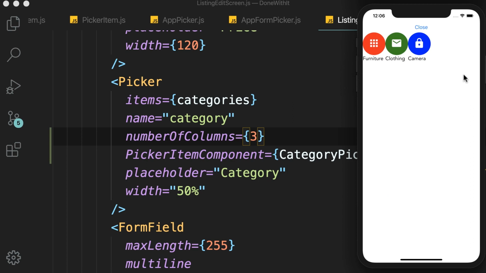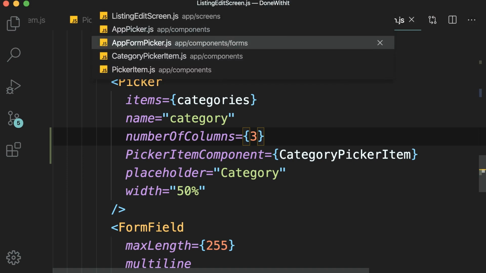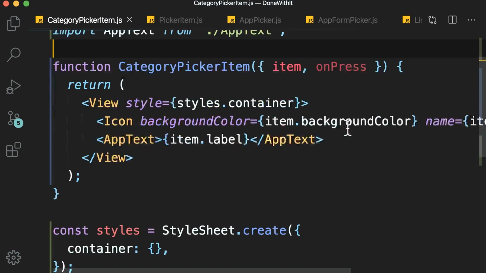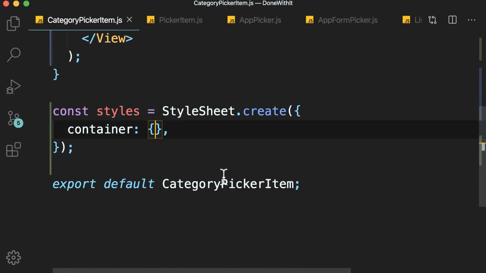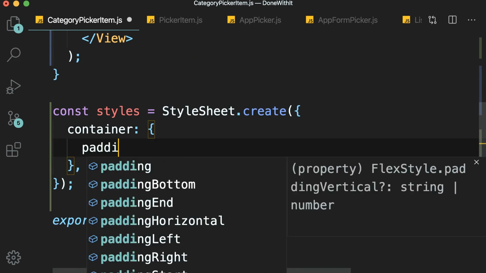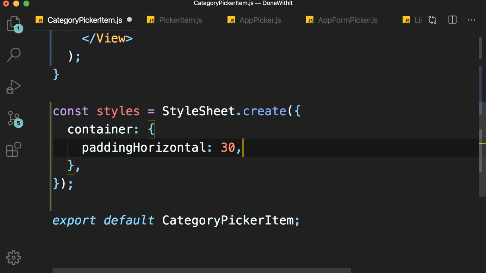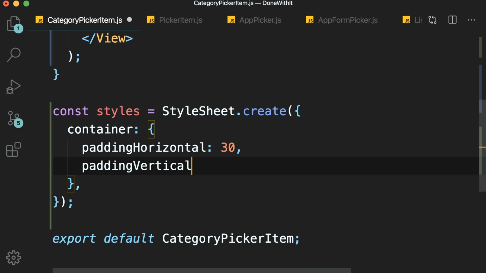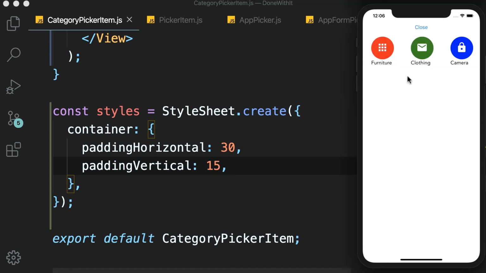So let's improve the styling of this component. I'm going to apply some padding here. So we go to our category picker item. In this container, let's set a paddingHorizontal of 30 pixels and a paddingVertical of 15 pixels and see what happens. That looks better.